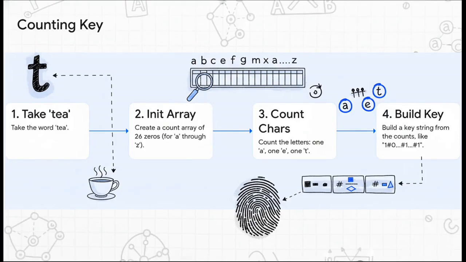So here's how we can build a key this way. Let's take our word tea. We can create a little array with 26 slots, one for each letter of the alphabet. Then we just go through the word and tally up the counts. We've got 1A, 1E, and 1T. Then we can build a key string from those counts, maybe using a hash symbol to separate them. And guess what? This string also works as a perfect, unique fingerprint.